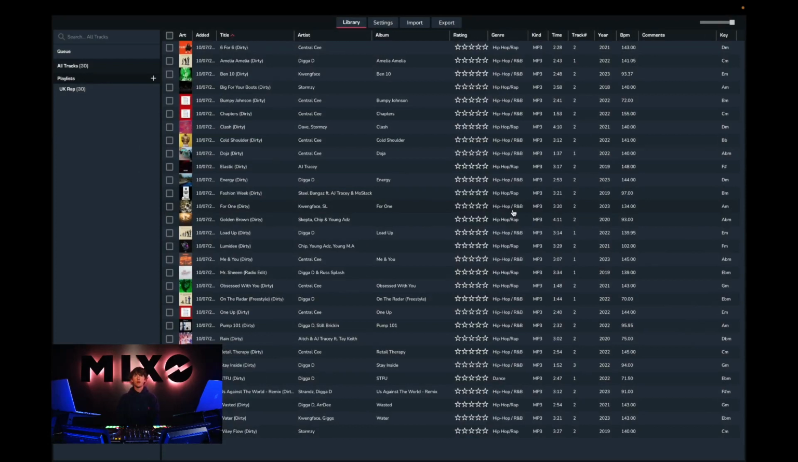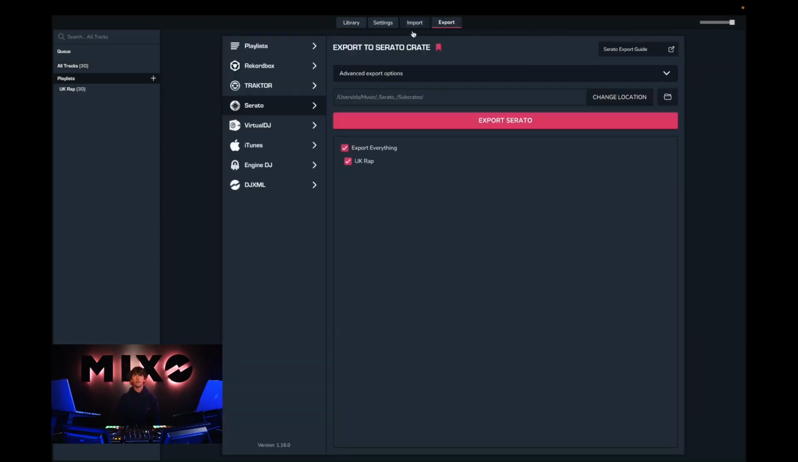The next step is to head into Export. And then from the left-hand column, we're going to go down and find Rekordbox. And from here, we can go ahead and export everything or select an individual playlist to export.